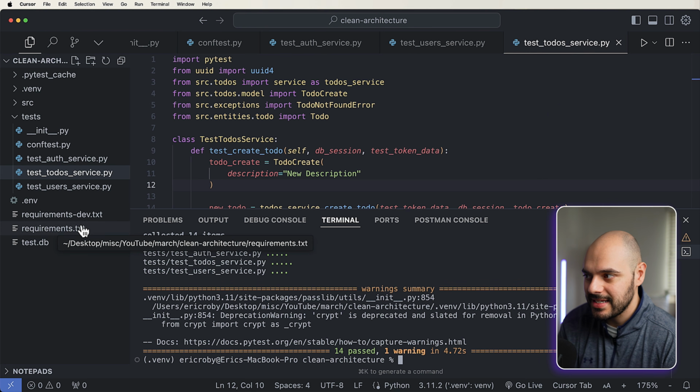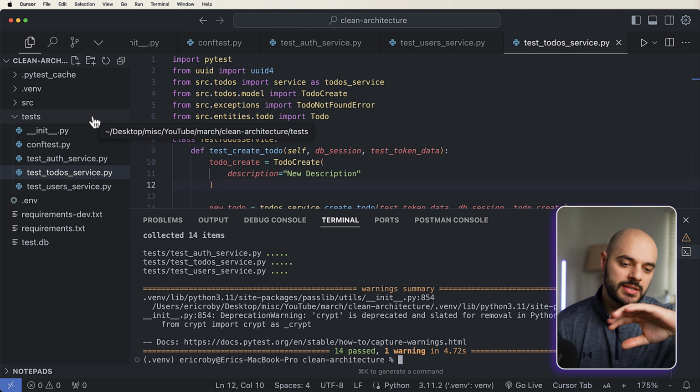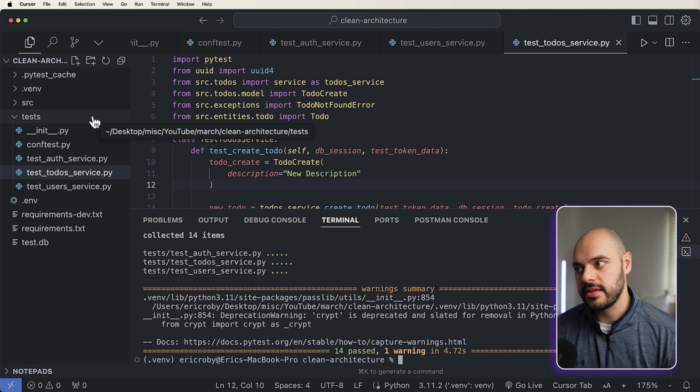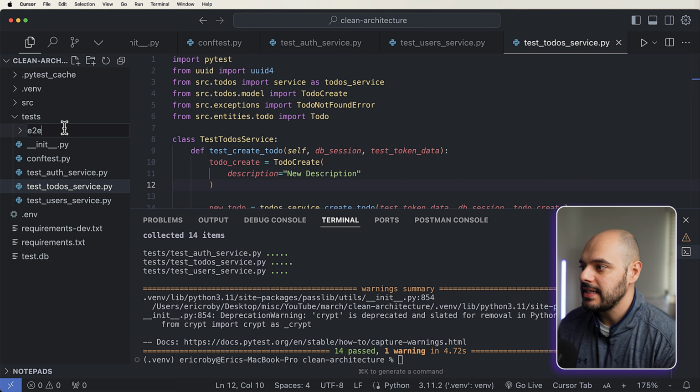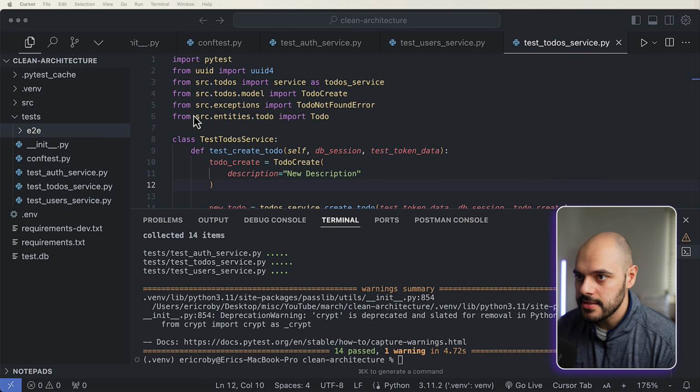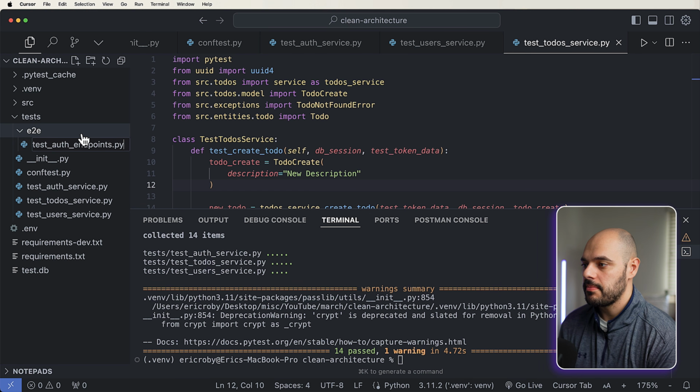But now we want to do end-to-end testing. So what that means is we are starting at the endpoint and we're testing everything down and everything back from the endpoint. So inside our test, let's create a new file called e2e, which stands for end-to-end. And I'm going to say new file of test_auth_endpoints.py.